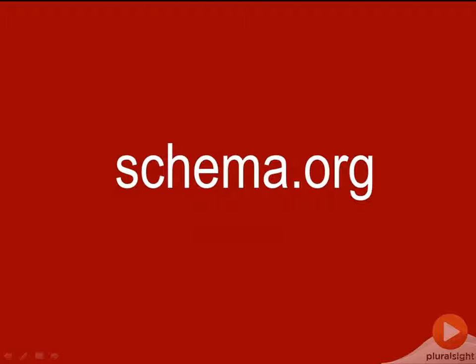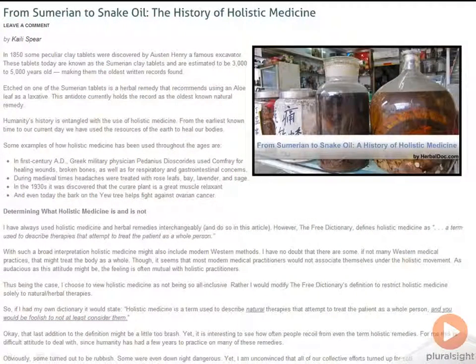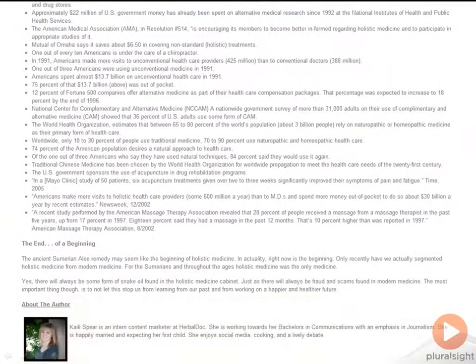For this module, let me walk through one schema using another article on HerbalDoc. Here, Kaylee Spear, our intern content marketer, wrote a compelling article on the history of holistic medicine. If you scroll to the bottom of the article, you will notice that we added an About the Author section. It is in this section that I have added the microdata markup.